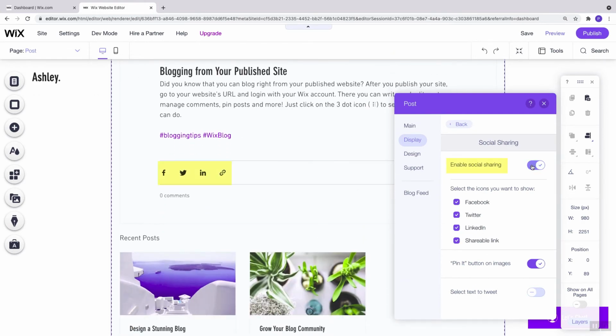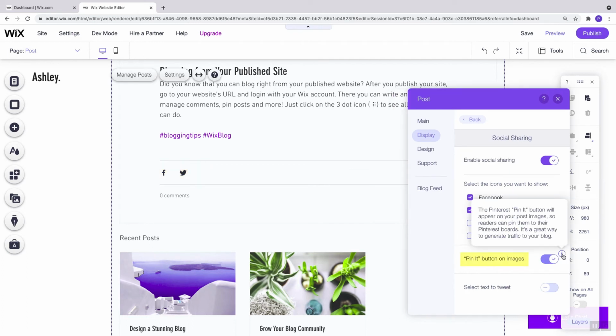You can enable it or turn it off completely, or enable only certain social platforms for your readers to share to. There's also the option for readers to have the ability to share any of your posts' images straight to Pinterest. And you can make it easy for them to tweet a part of your article by enabling this option here.